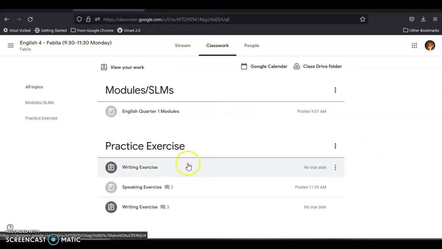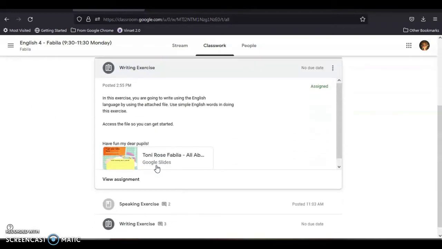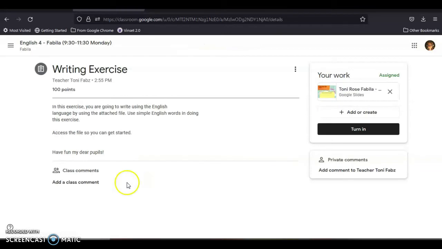Okay, so for this video tutorial, so that you would have an idea on how to do this exercise, especially the writing exercise, first you're going to click this one, writing exercise. Okay, so view assignment, and then as you can see on the screen, it says writing exercise. In this exercise, you're going to write using the English language by using the attached file. Now use simple English words in doing this exercise and access the file so you can get started. So have fun, my dear pupils.